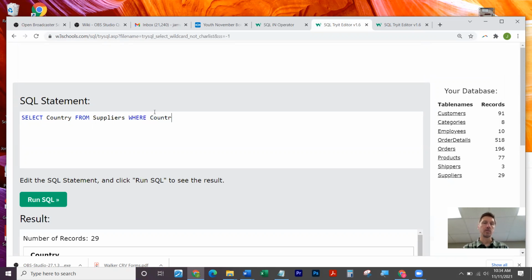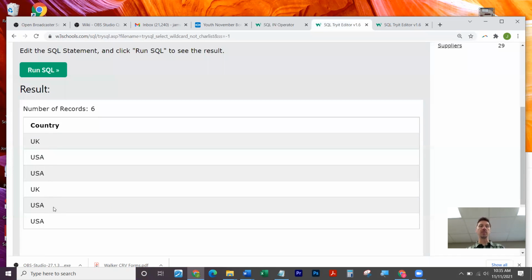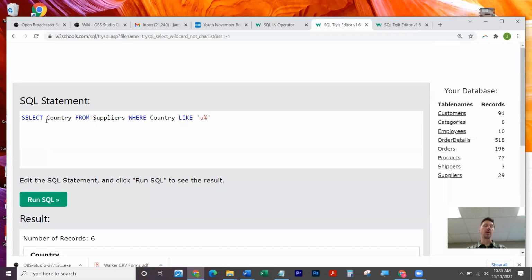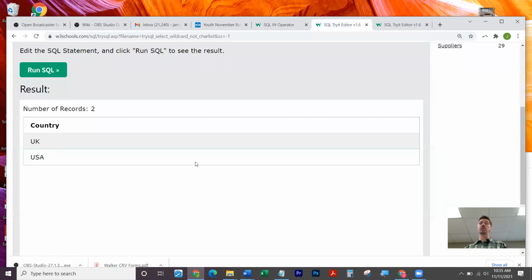country like, and I just want anything that starts with a U. So I run that and I only get UK, USA. What can I do to only display those values once? I'm getting repeat values here. Distinct, right? So I could throw a distinct in there. Okay, so now I just get those two values.